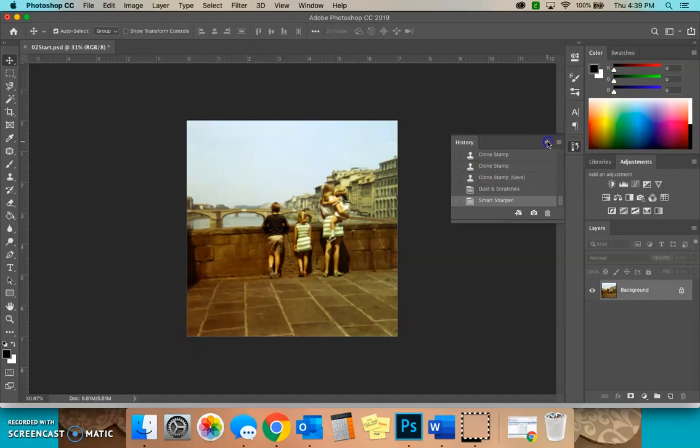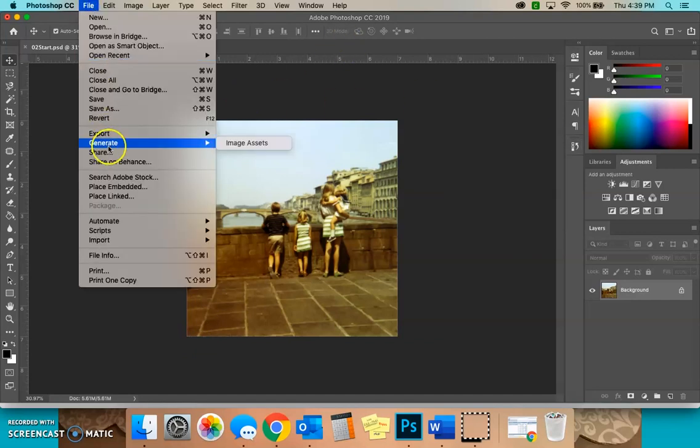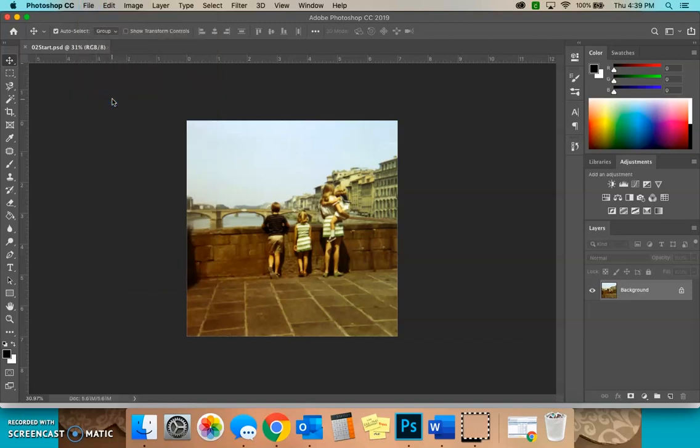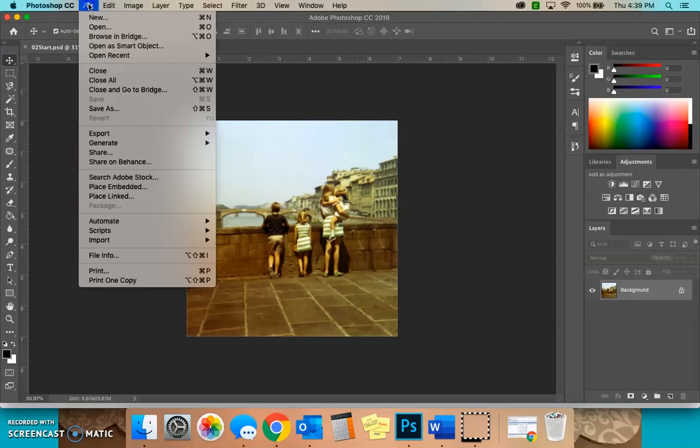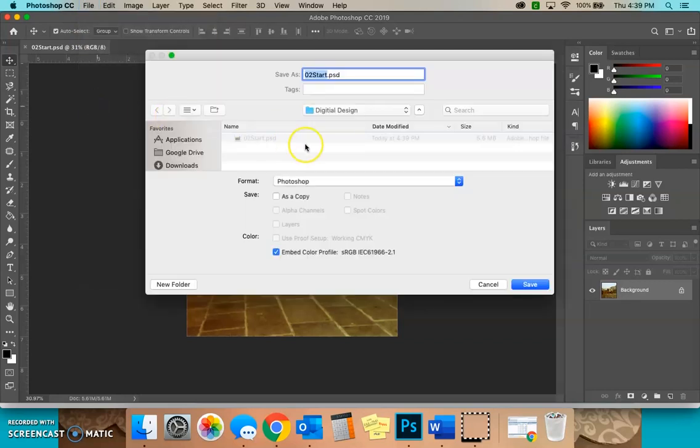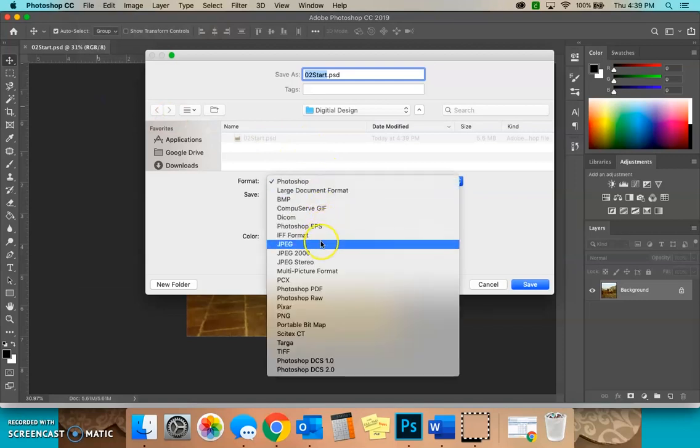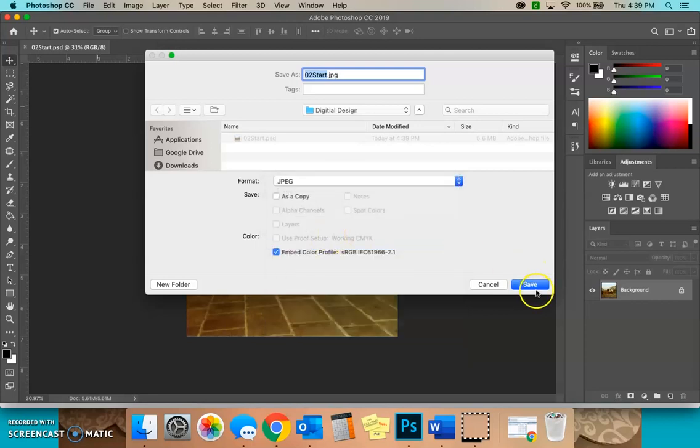So now make sure you have saved. The last thing I'm going to have you do, I'm also going to make you go File, Save As. And you're going to save this as well as a JPEG. You have to save it as a JPEG to be able to upload it to your Wix portfolio. So save as a JPEG and click Save.